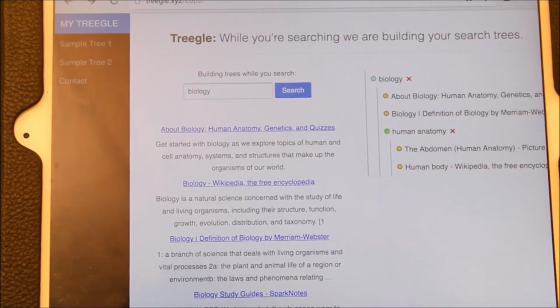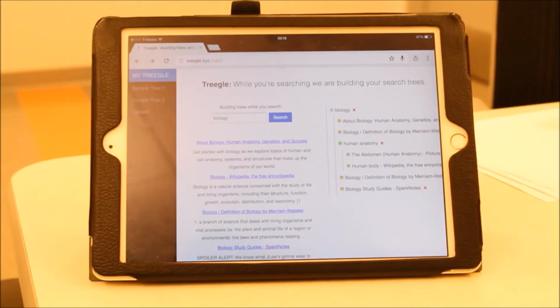So you can click the biology term, and it'll research biology. You can click the green dot next to biology, and it'll set that as the active search term. And now you can click away again to add children to biology. The main advantage of using Treegle is the fact that you have this instant responsive representation of your search history, and it gets all displayed in a really clear and concise manner.